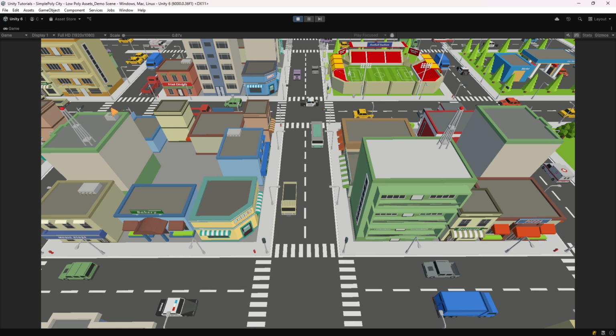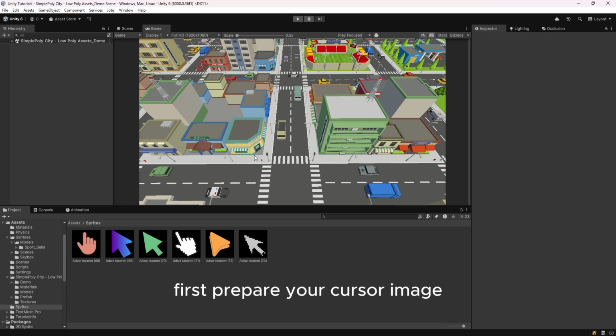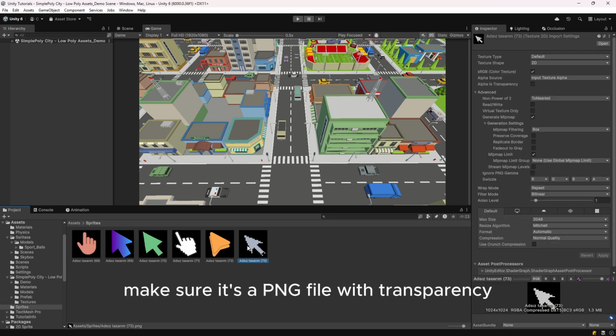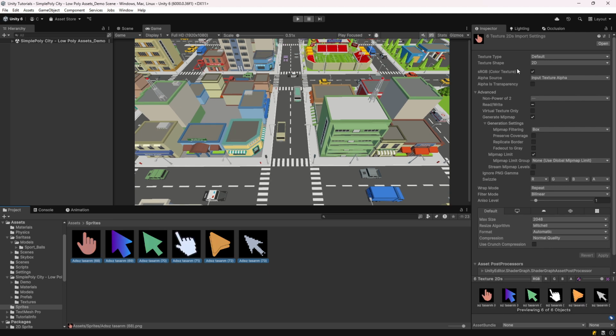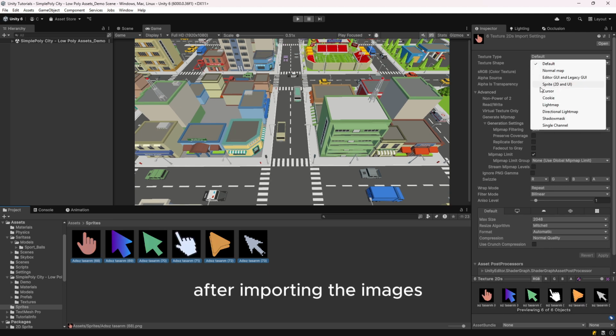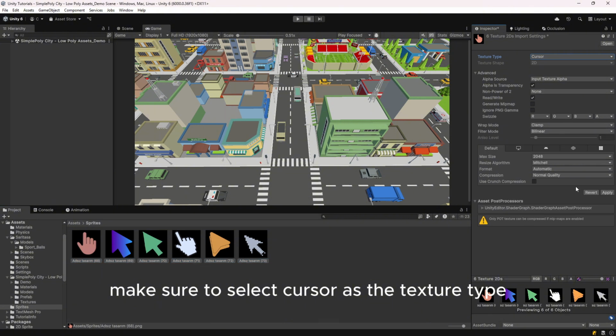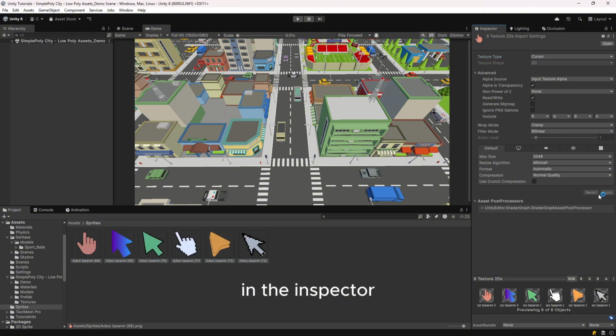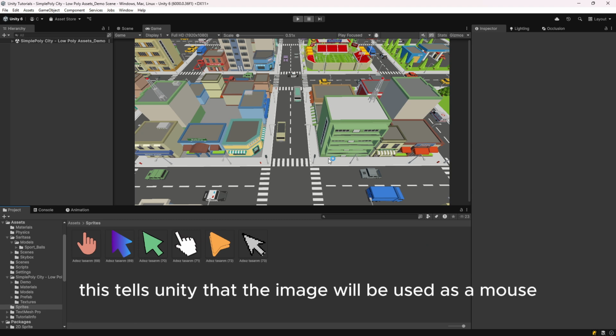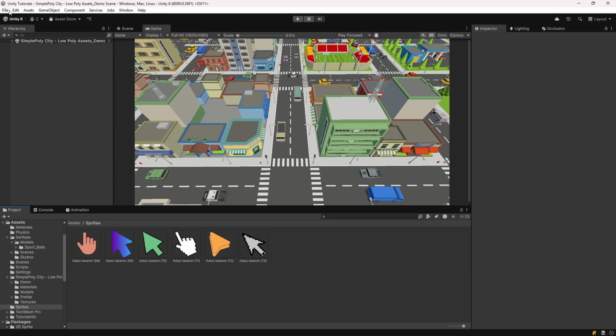In this quick Unity tutorial, I'm going to show you how to change the mouse cursor without writing any code. First, prepare your cursor image. Make sure it's a PNG file with transparency. Unity will use this as your new cursor. After importing the images, make sure to select Cursor as the texture type in the inspector. This tells Unity that the image will be used as a mouse cursor.